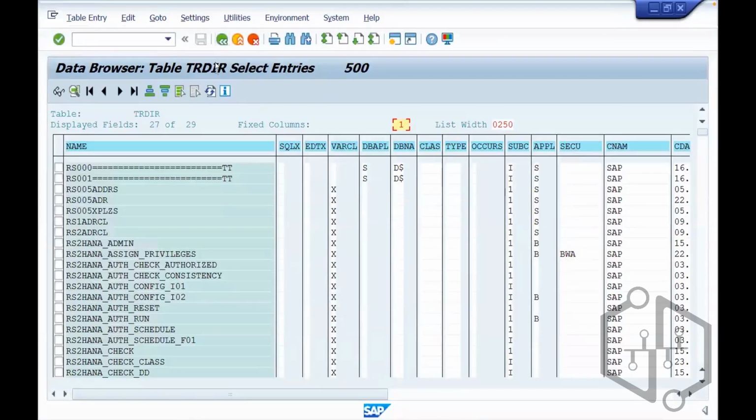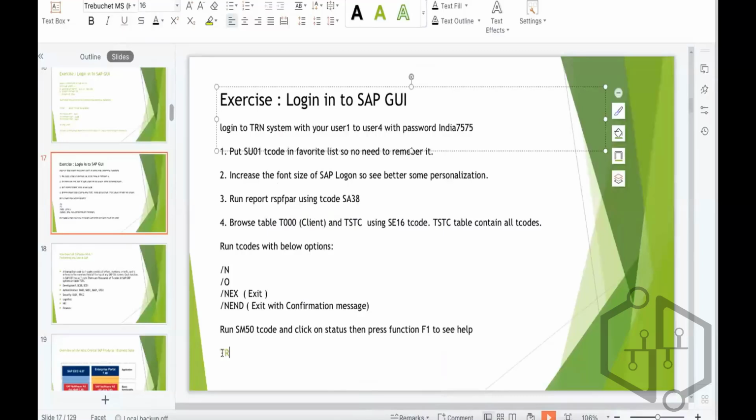So the table name is TRDIR. The TRDIR table contains reports. So you can go to the SE16 T code. In SE16, you can type TRDIR and then you can see all the reports in the SAP system.